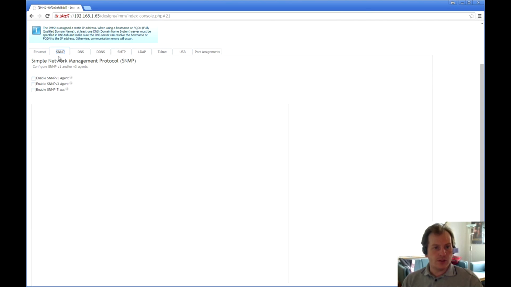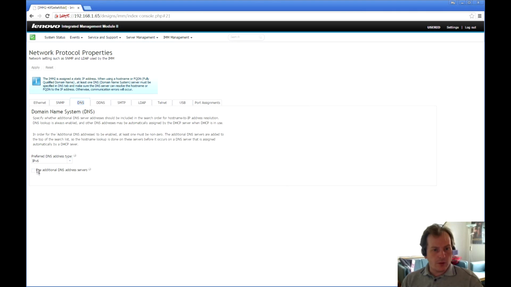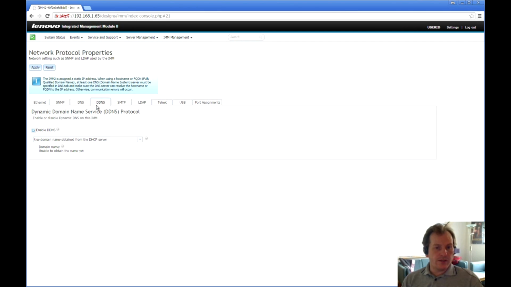Here are the options for setting up SNMP, and here are the DNS options. That would be where we could put in the DNS server for it to use. I'm not going to do that right now, so moving along. Then there is the DDNS, Dynamic Domain Name Service, and we could set that up here. We have use custom domain name, and so on, but we're not going to do that.